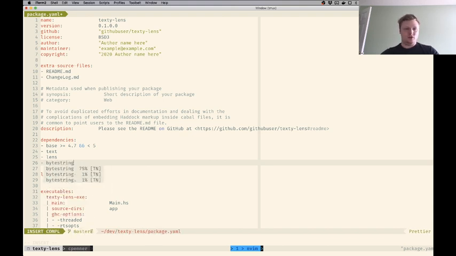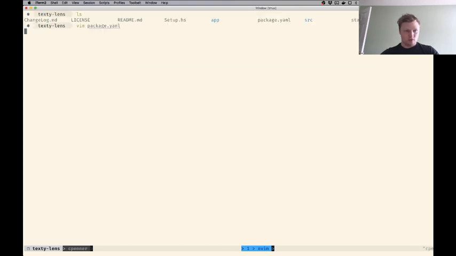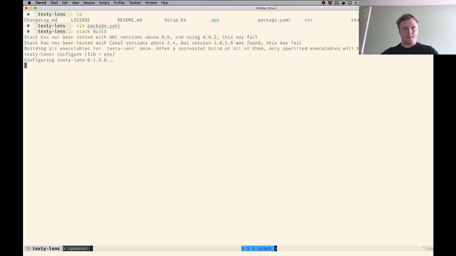I'm going to add byte string just in case. I don't know. Who knows? Good enough for me. Okay, so we'll run a stack build, get my project set up.